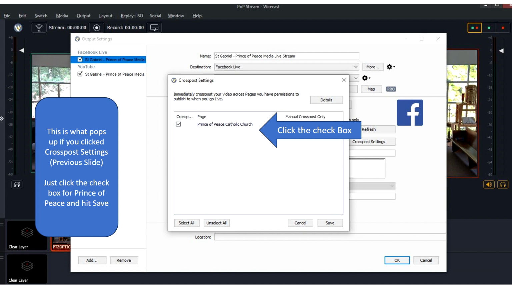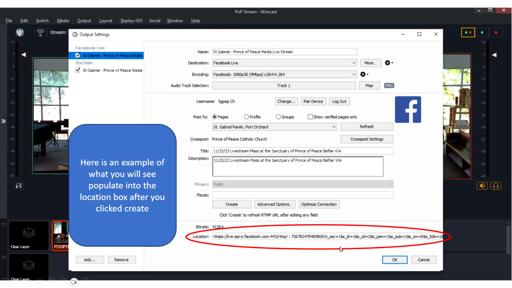Here's the example of what would happen if we did have to click on the cross post settings box. This cross post box will open up. We just want to click here and Prince of Peace would be active. Click save, and then we're good to go. This allows us to not have to go into Facebook and share. It's automatically going to post to both Facebook sites. Okay, so go ahead and click save there, and that's good.